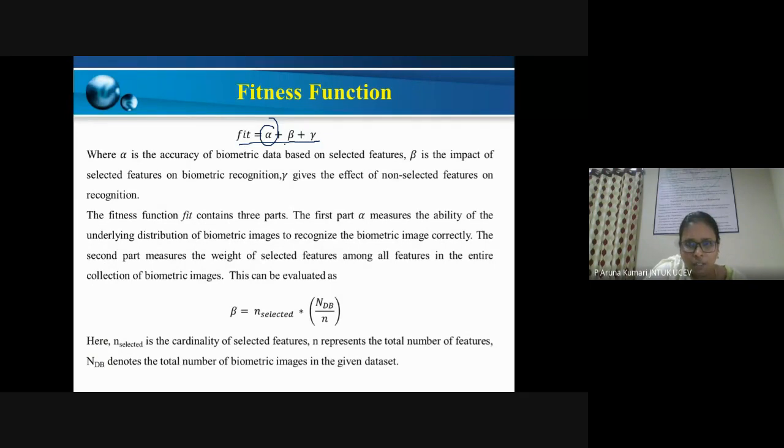Next, another parameter is beta. Beta indicates the impact of the selected features on recognition, on authentication. It depends on how many features have been selected, the total number of samples available, and how many features are there originally in the database. Based on this, I calculate the impact of the selected features.